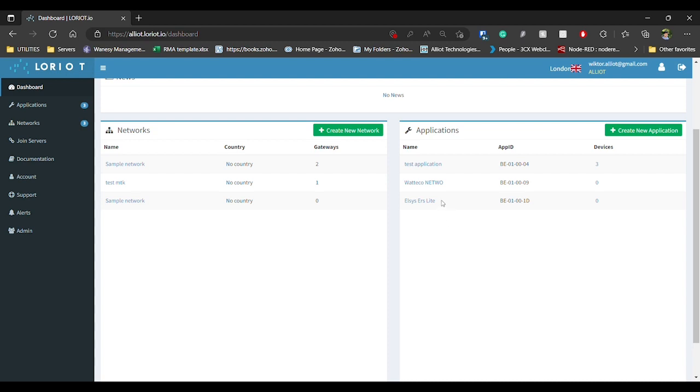Laureate as the network server can be split into two parts. First one is networks and the second one is applications. So into networks we're adding the gateways, and into applications we're adding the devices themselves. So we can start today with networks.